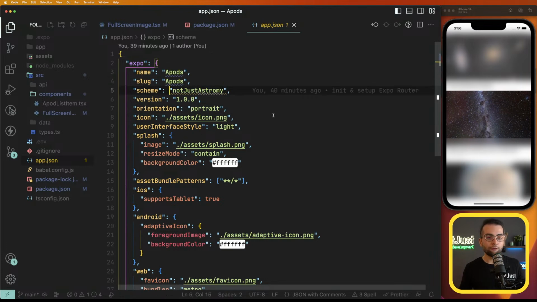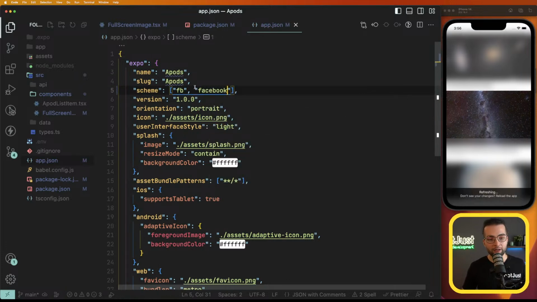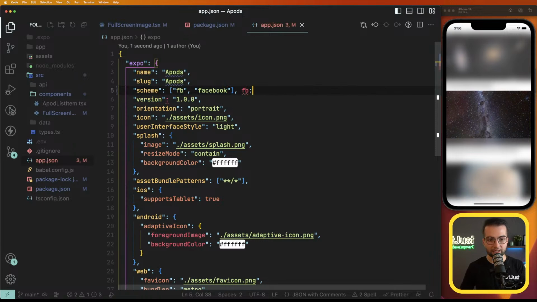But now if you have different schemes for your application, you can add it as an array. So for example, Facebook most probably has fb:// and also facebook://. So both fb:// will open the application, and facebook:// will open it. So if you also need multiple schemes for your application, now it's possible with an array.